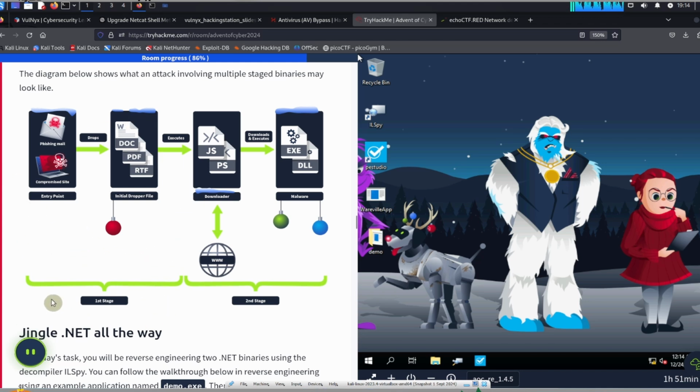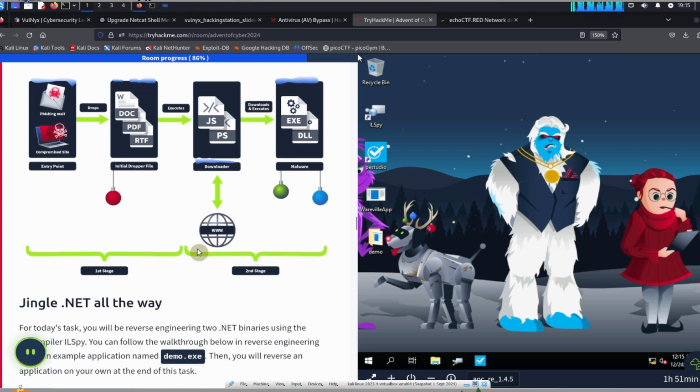Okay, so we've got the first stage over here, where we might have a phishing email or a compromised site, which leads to these initial dropper files being placed on the victim's machine, such as a doc file, a PDF file, or an RTF file. And these files are going to execute the second stage. The second stage is going to be a JS file or a PS file, which is going to download something from the web and then download and execute either an exe file or a DLL file, which is the actual malware. So a lightweight first stage and a more heavy and meaty second stage.